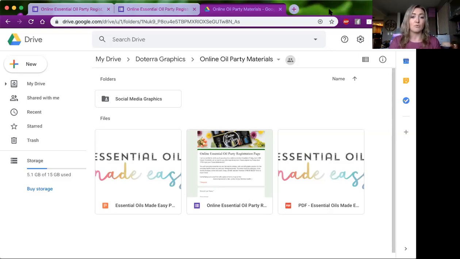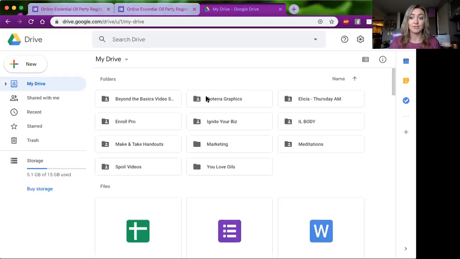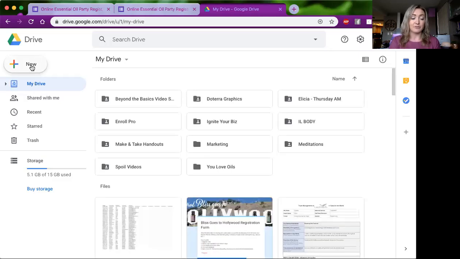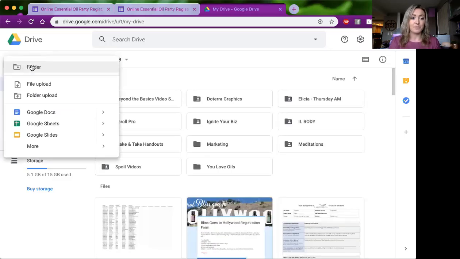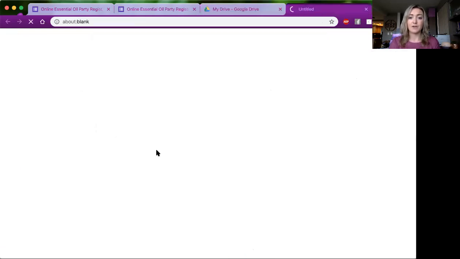Okay, so the first thing we're going to do is go to My Drive. You do not want to make a new Google Form in my folder. You want to go to New, then go to More, just scroll over, you don't have to click it, and then click Google Form. Okay, so a blank Google Form will pop up.